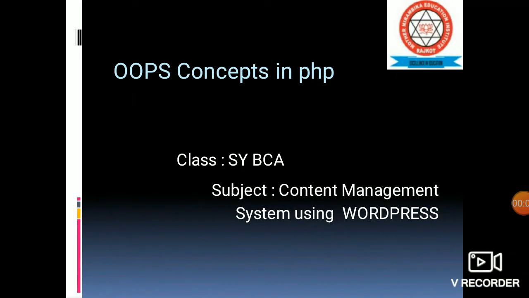Hello students, today's topic is object-oriented programming concepts in PHP. You can also find this content in your reference book in chapter number 9, and you can also find tutorials on Tutorialspoint and W3Schools for more helpful content. So let's start with today's topic.